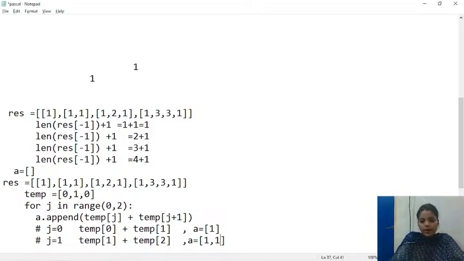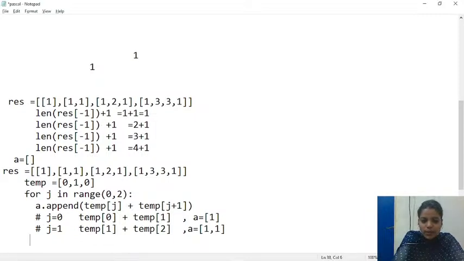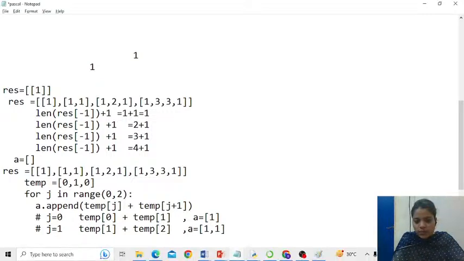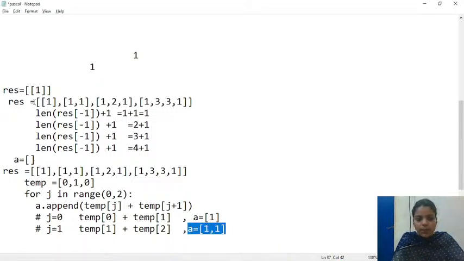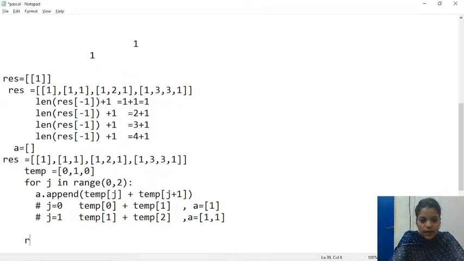Is that correct? Right? Finally, after coming out of the inner for loop, do not forget to append this sub list a inside the main list res, because this is the current state of our res. Is it right? So this new a, or a new sublist that we generated, will be appended in res. So it will become like this: res dot append a. Are you understanding? Clear? Fine.